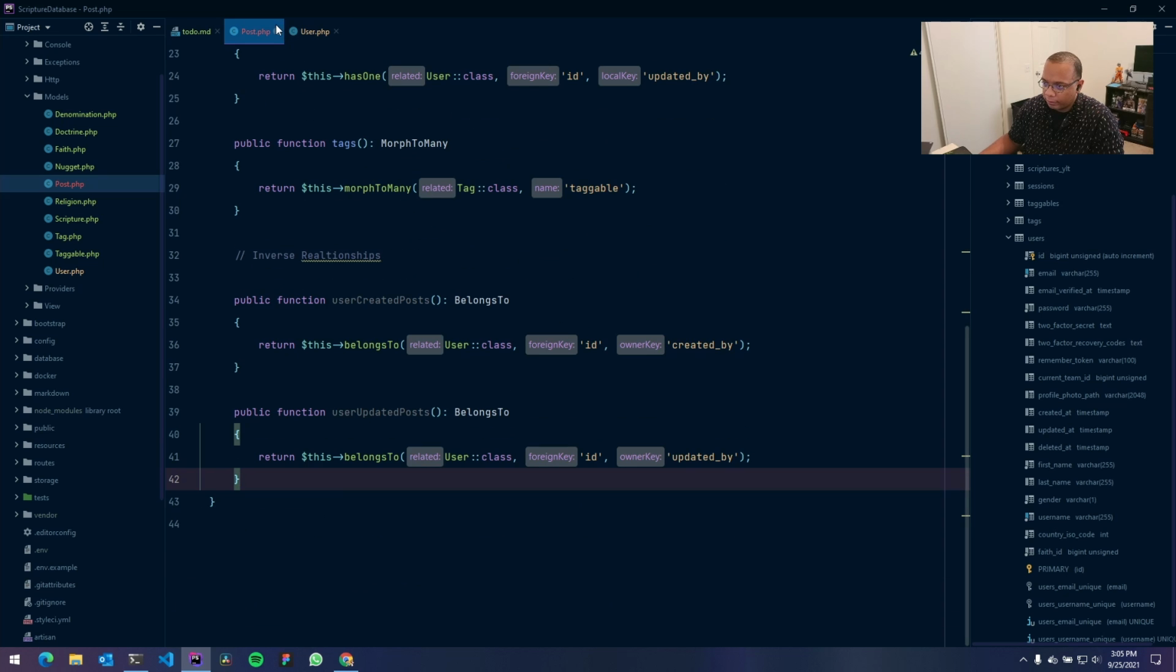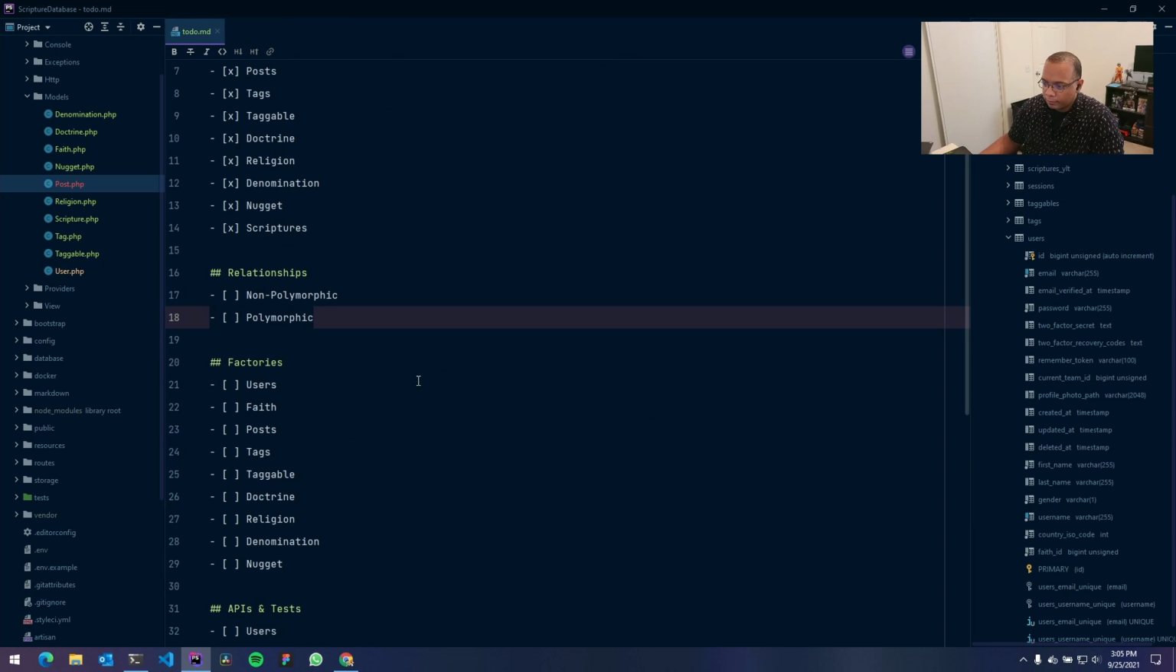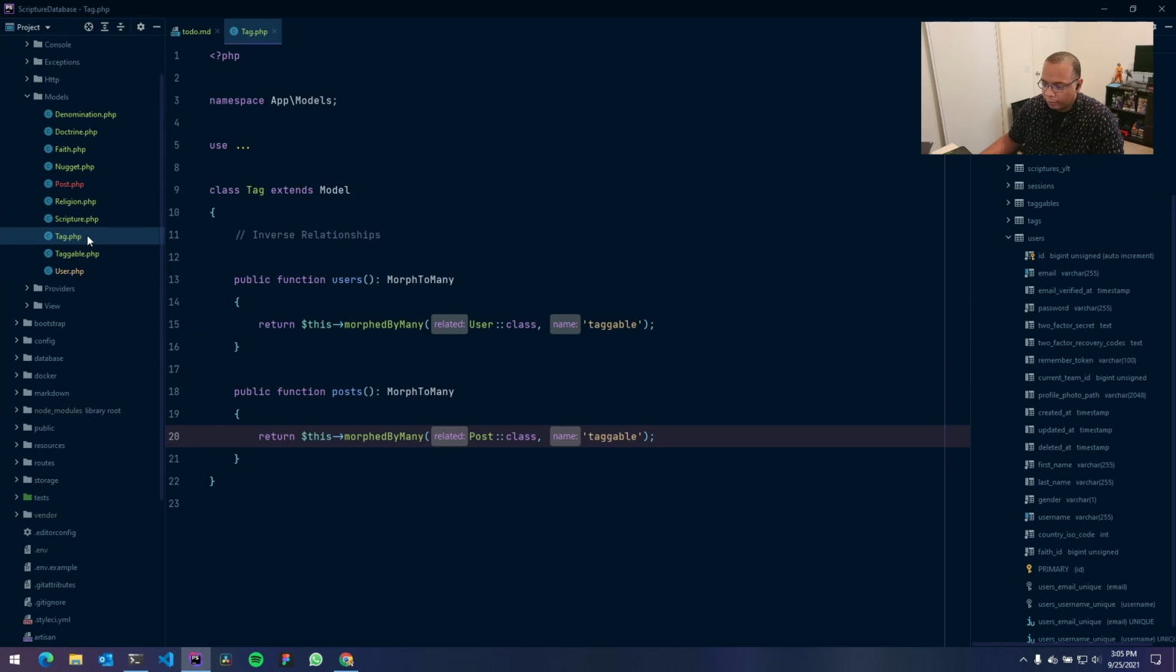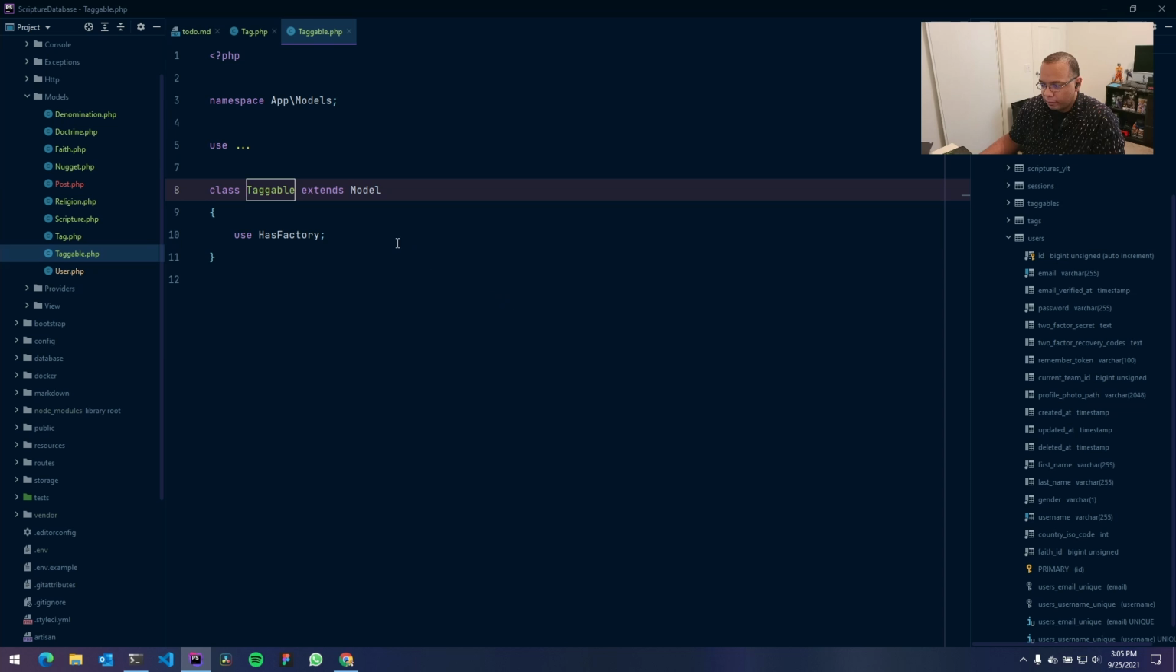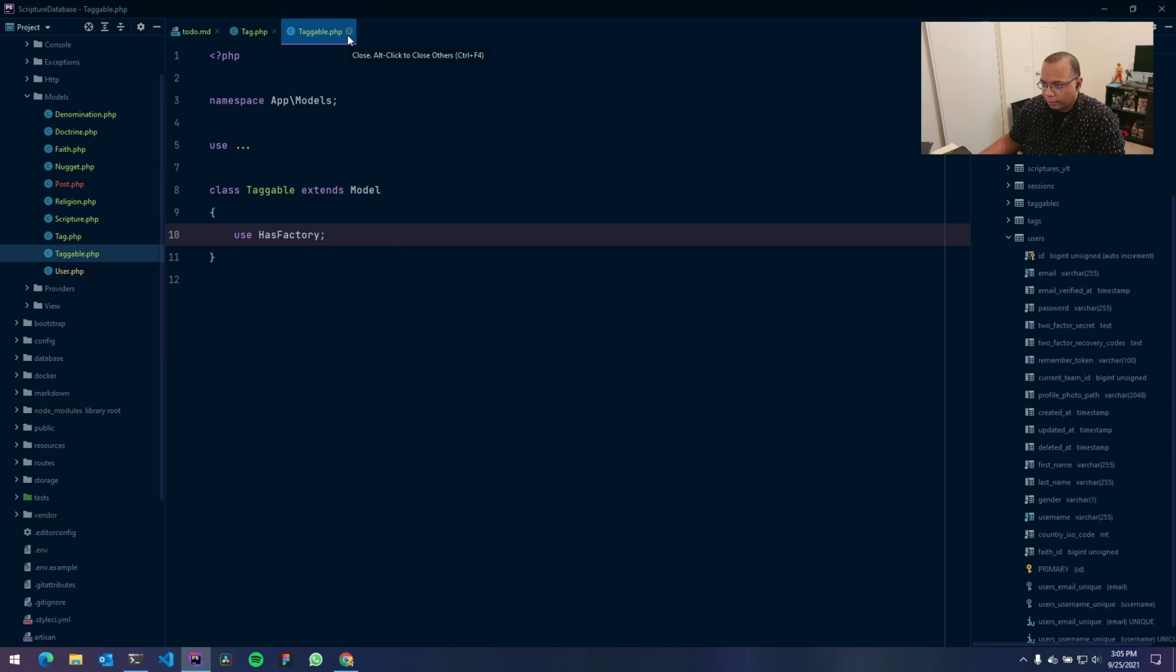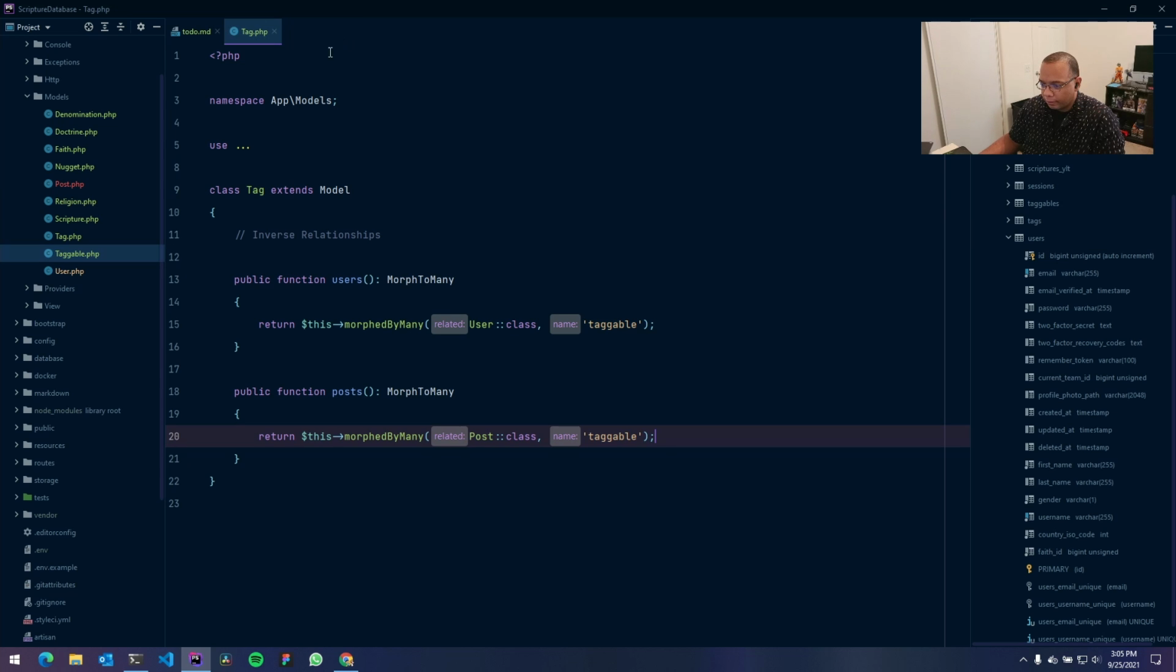Just relationships for now. And then we have tag, which we pretty much done already. Tag is just morph from the taggable, which handles everything. And at least according to the documentation, we don't need anything in a taggables model. So we'll just move on to doctrine.